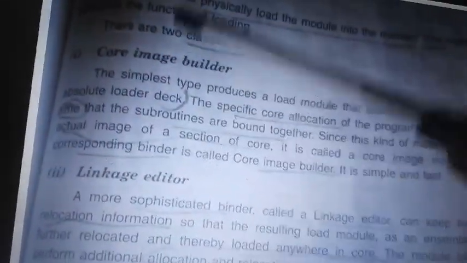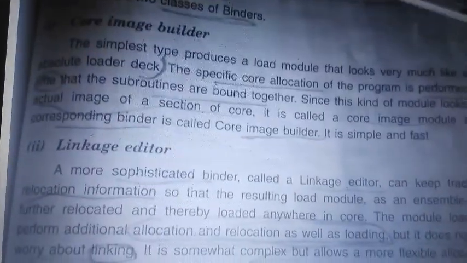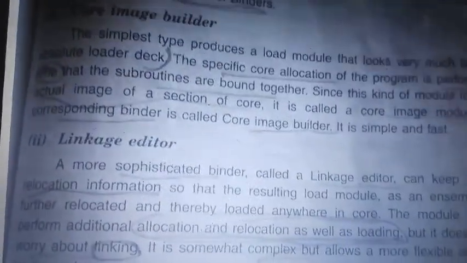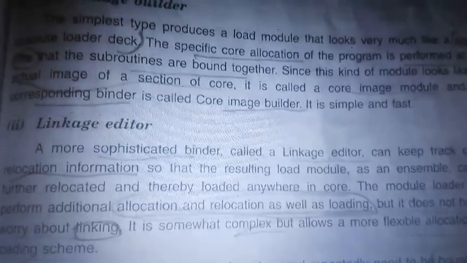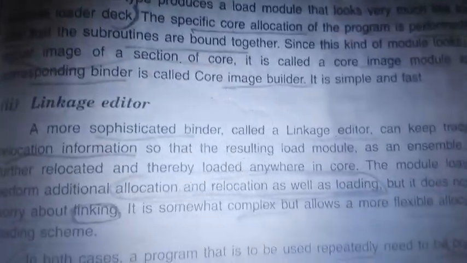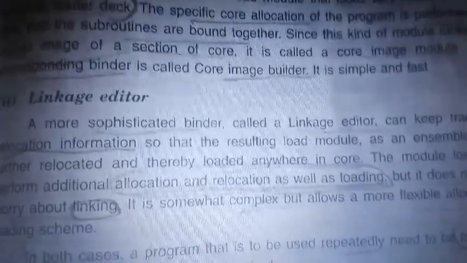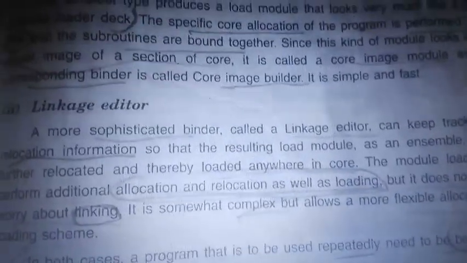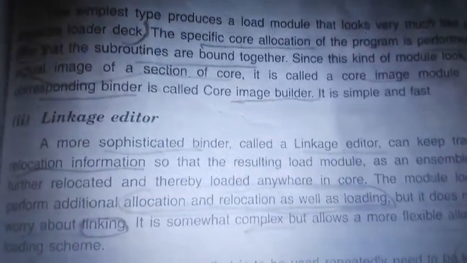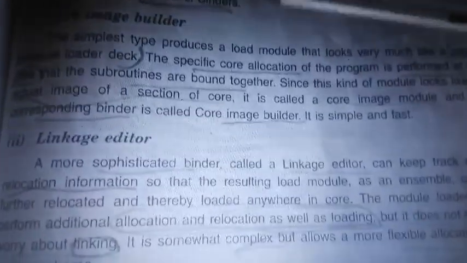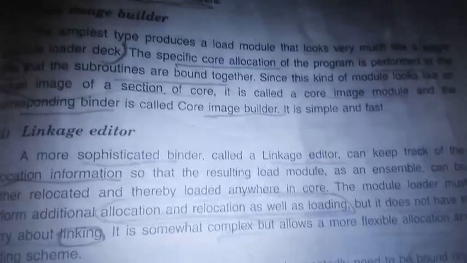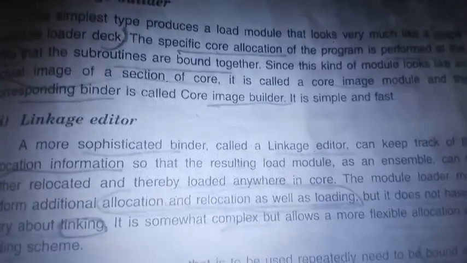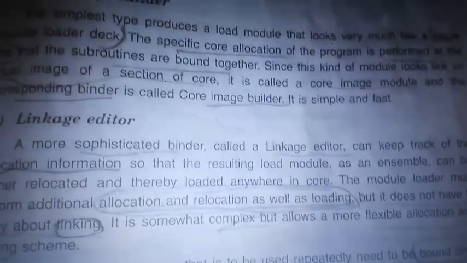But in core image binding, if it is specified that the complete linked program is at 600, after the linker links the object program, and it is given to load in the same memory, then it is a core image binding. If it is told 600, it is loaded only at memory 600. So reallocation is not required, because all the memory addresses will be the same.